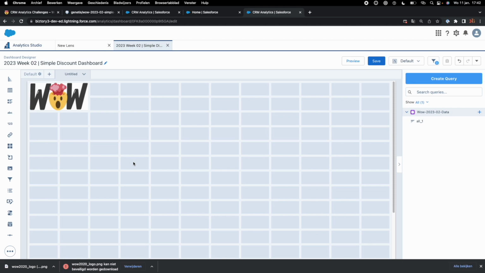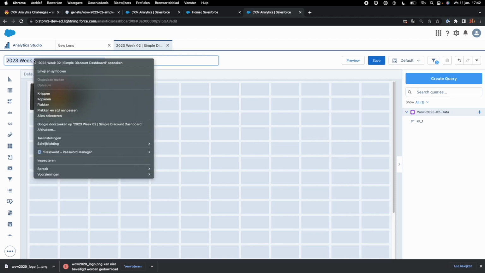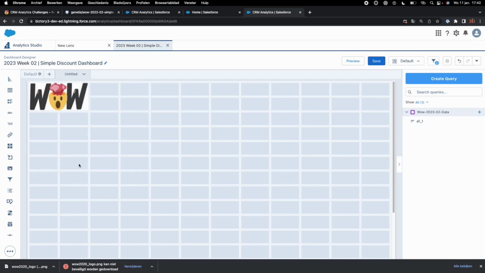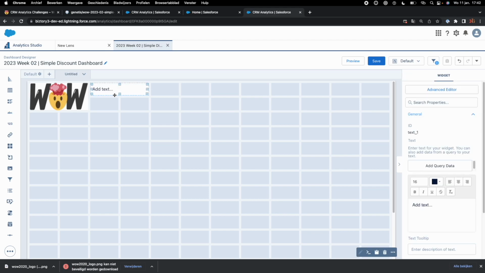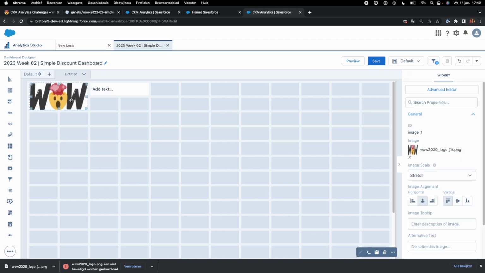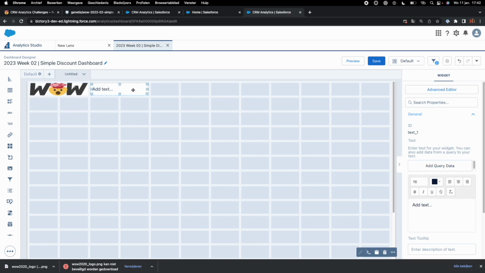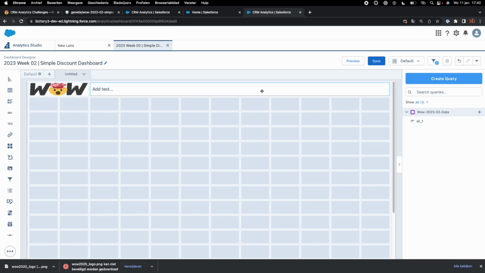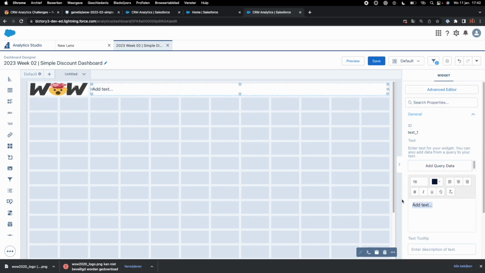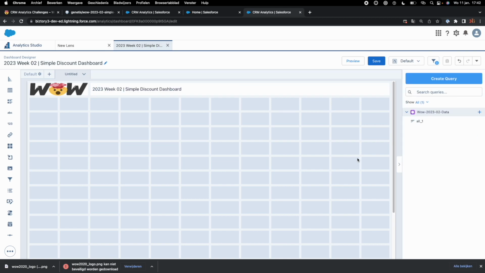Then secondly, we need to have a title. I suggest that we just grab the same title, click copy, and then we head to the left side and look for the text widget. Click, grab, drag it on your dashboard. I'm gonna make this smaller after all. I'm gonna drag this along the sides. I'm gonna paste my text in there, click in here, and there you go.